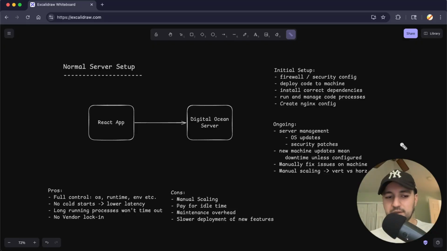And this just becomes really messy really quickly, especially when you're working on something small, or if you want to move fast for your startup, this becomes a really big burden. So if we go over the pros and cons, if you look at the pros, you have full control of pretty much everything on the machine.